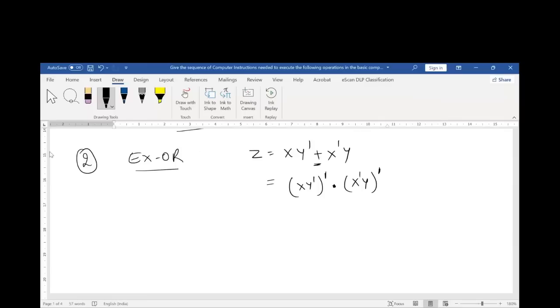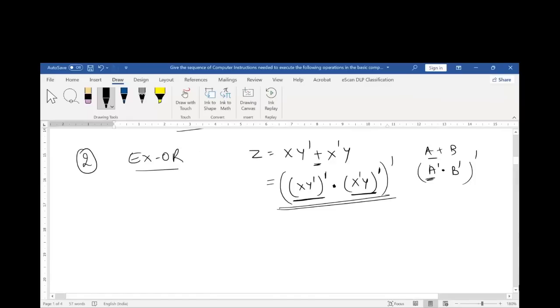complement. This is A plus B. What we are doing is nothing but A dash, so this is A dash, this is B dash. A dash dot B dash whole dash. So we need to perform this much. And now we can write the set of computer instructions for performing this.